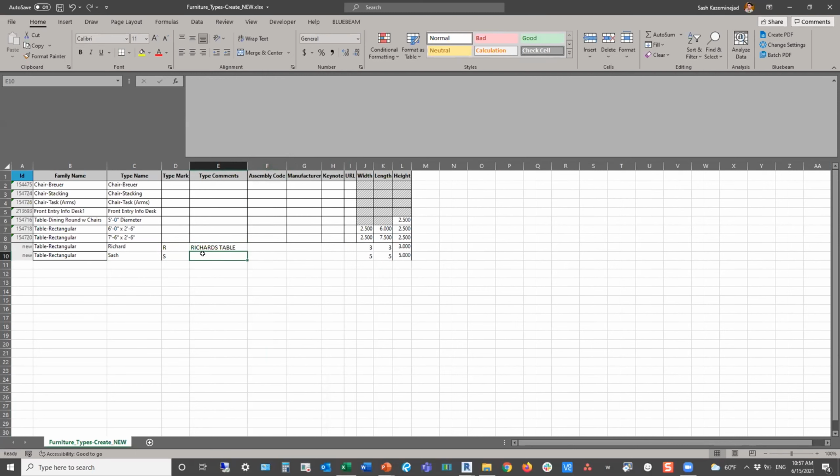I can just fill in this information right here. So I'll just say this is Sash's table. So you see, I'm just doing that. Basically, I'm saying it's applying to this particular family, and these are the new types that we're creating. If you don't fill this information in here, it's not going to know where to go.